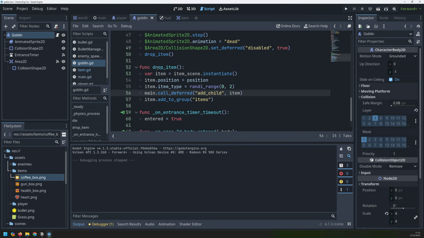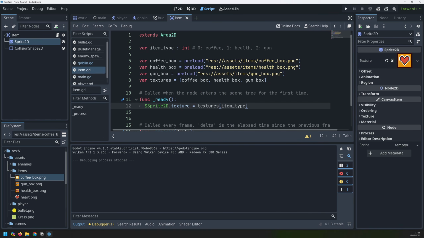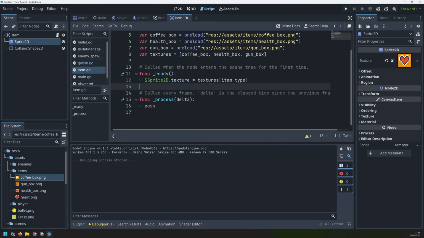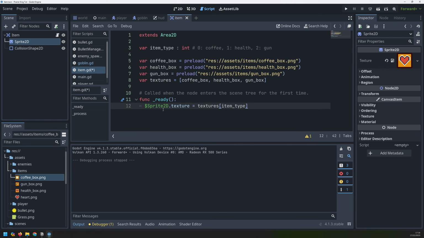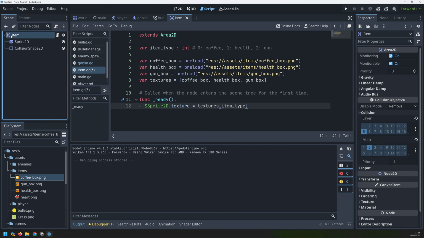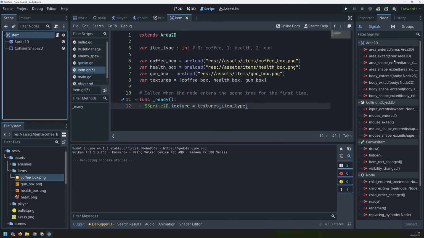Now that we've got the items dropped and we've got them randomized, we need to actually check what happens when the player picks them up. We don't need this process function, so we're back inside of our item node here, our item scene. We don't need this process function, we can delete that. Instead, we can go into our main node, this parent area 2D, and go into its signals.